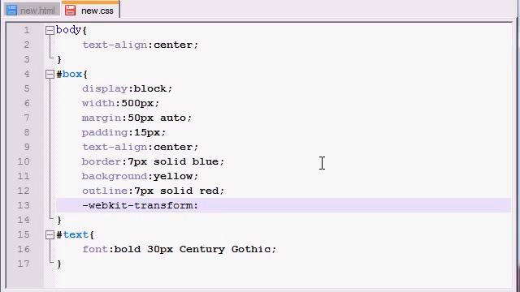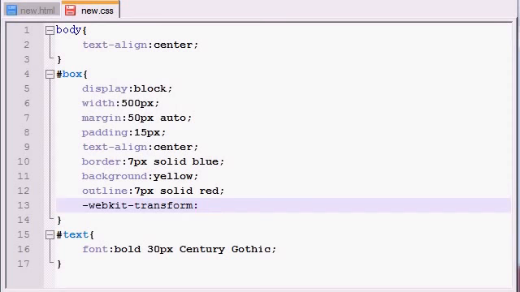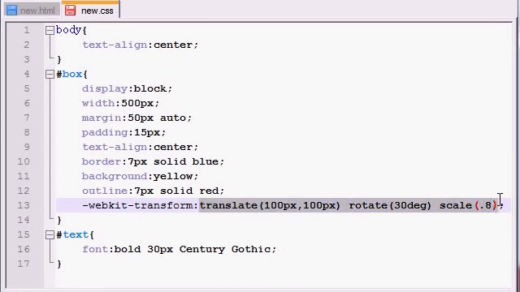So, for example, if you had this awesome box like this one right here, and you wanted to translate it. Let's see. We'll move it 100 pixels down and 100 pixels right. Actually, it's right and down. But anyways, we wanted to translate, and then we wanted to rotate it 30 degrees. And the last thing we want to do is scale it by 0.8. Now, anything under 1 is going to shrink it a little bit because 1 is the standard. We need to apply them all on the same transform line.